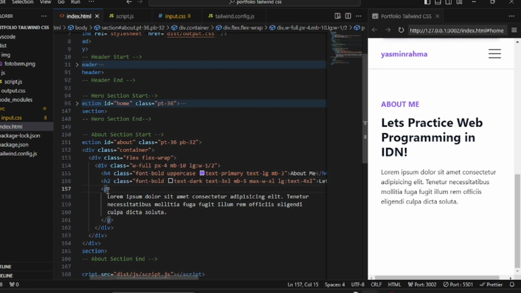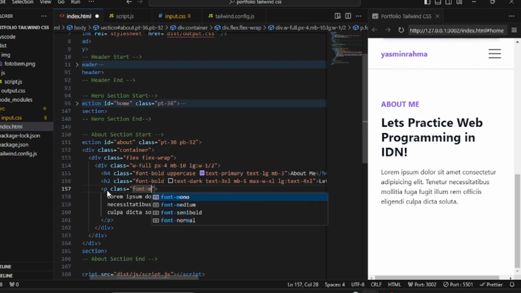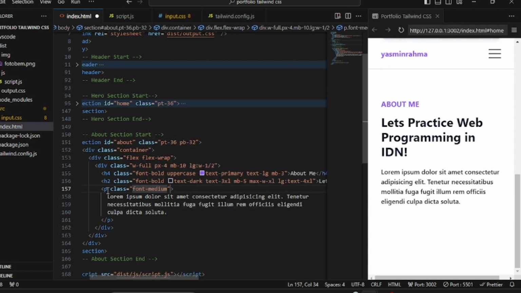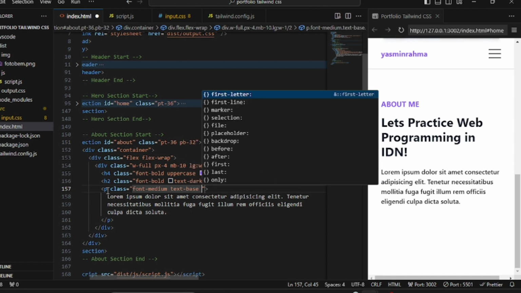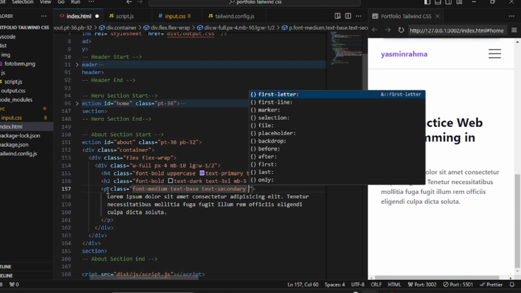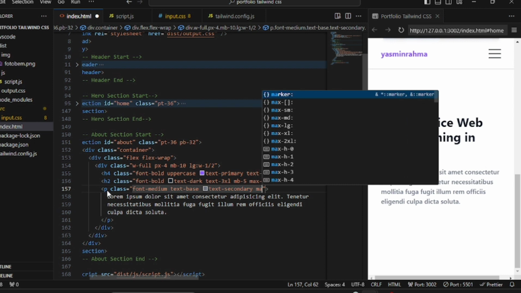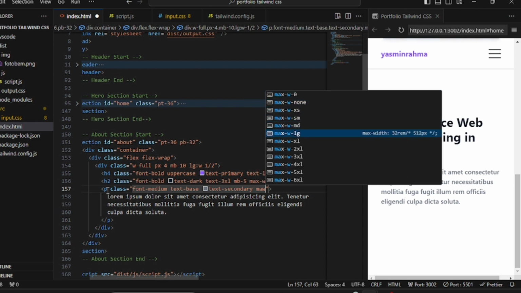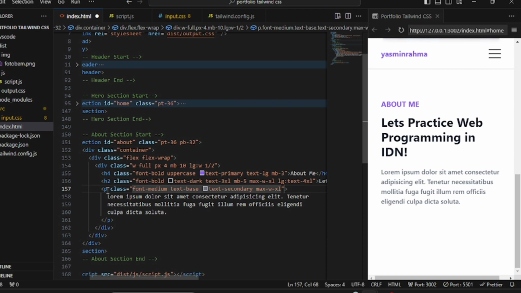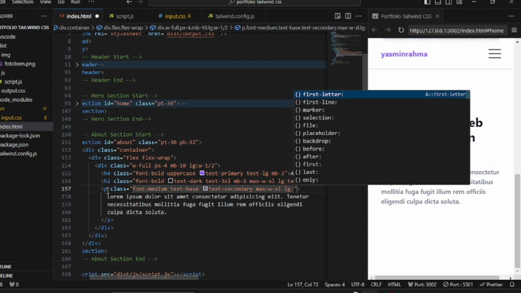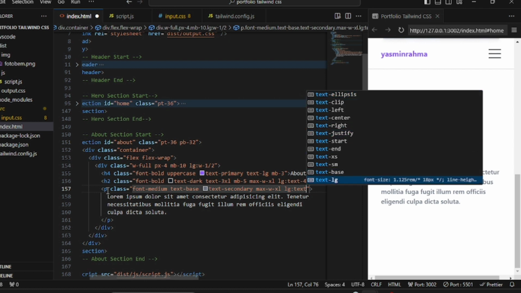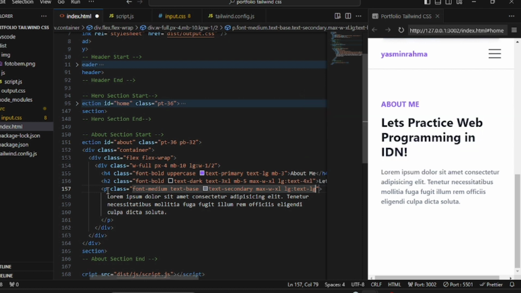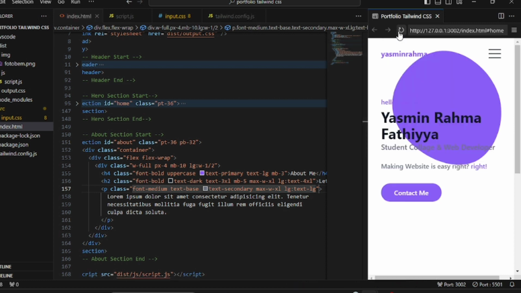And then for the paragraph class, the font is medium, and then the text is base, and then the text is secondary, and max width XL. And if it's large, the text is large, like this. You can save and see again, like this.